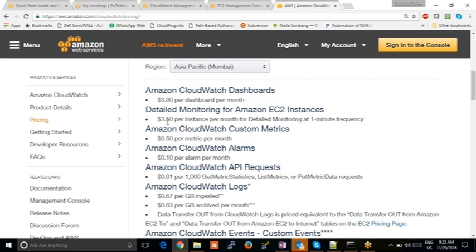And if you want to enable one alarm on those metrics, he will charge you $0.10 per alarm. And alarm means not that the alarm is triggered, but that you enabled the alarm.